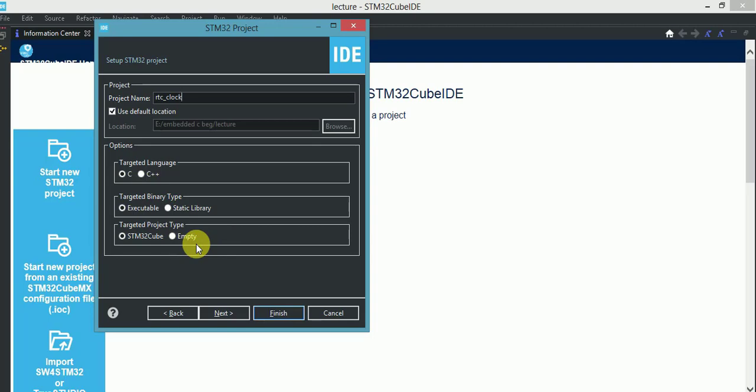So you can download that software on your computer separately, or you can just click on STM32 Cube and click next. It will open the STM32CubeMX software. Basically, that is the software we'll be using. The empty project type is for those who want to write their code from scratch, so they don't want to initialize their code from the STM32CubeMX software. We'll be using CubeMX only.